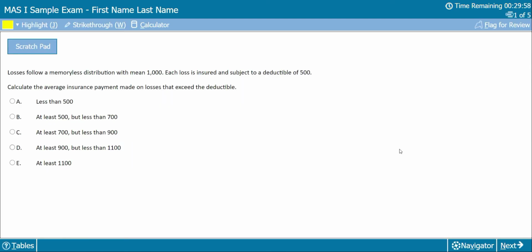Again, pointing out some of the features, we've got this highlight up here. So in this question, I want to highlight the word memoryless. I'm going to highlight it and then click this button. And now that's highlighted for me.